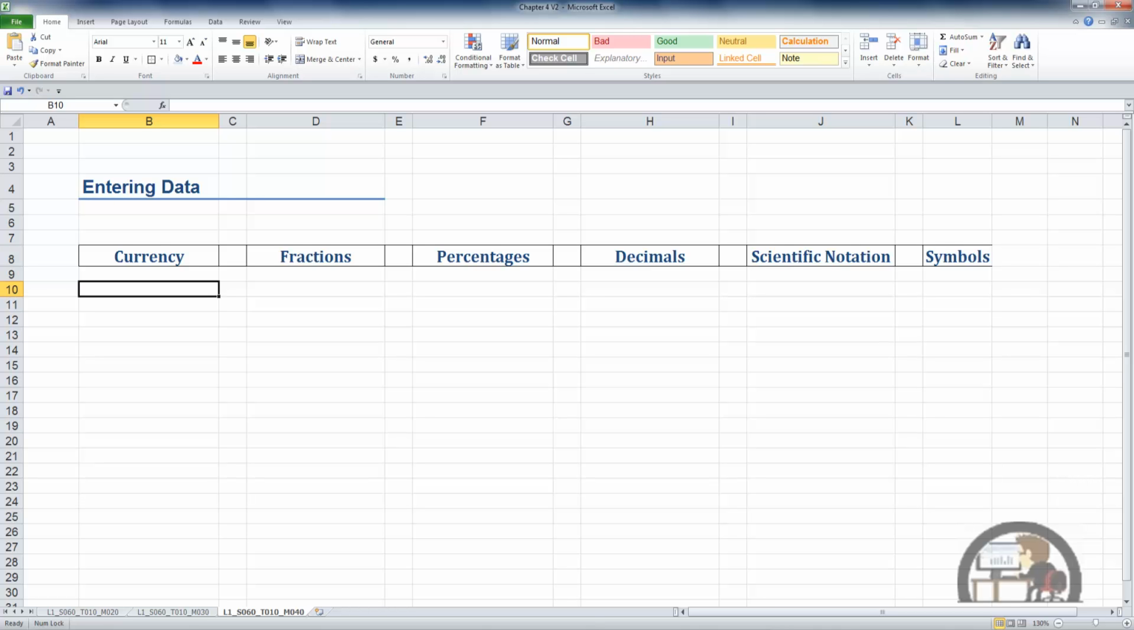I'm in column B under the currency heading, B10, the active cell. If I enter just a number, 25, Control Enter, I'll get a number. I'll have the general formatting applied, which is the default formatting that's established for the cells when I open a new workbook.